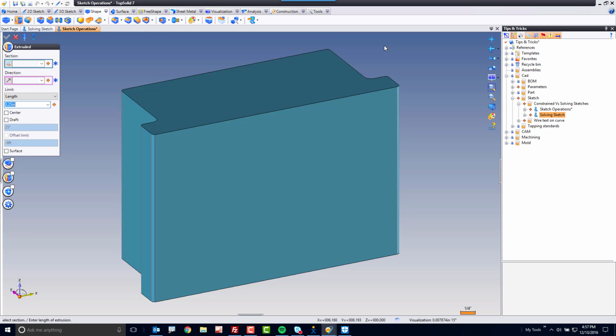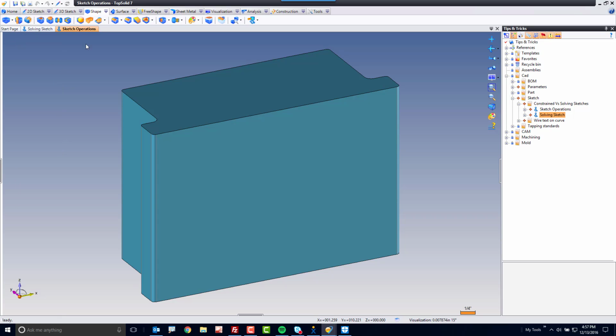Again, I'm going to extrude that some distance. So let's go ahead and divide these up.